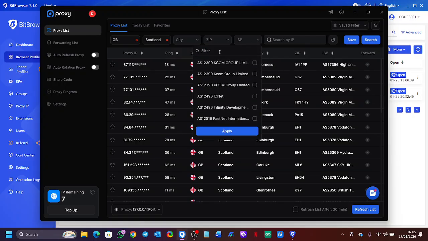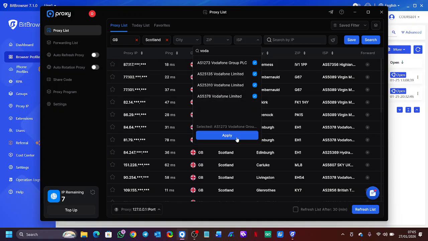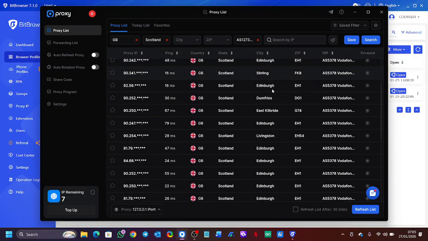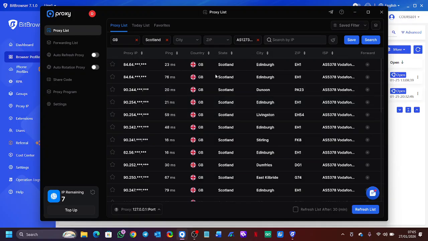I'll just go to the ISP and look for a very good ISP. I can use Vodafone, you can use Sky, you understand. So let me say Vodafone. You can see we have Vodafones here, so I'll just select an IP from Vodafone. Now it's going to filter the IPs for me, which it has already done. So I'm going to pick an IP.